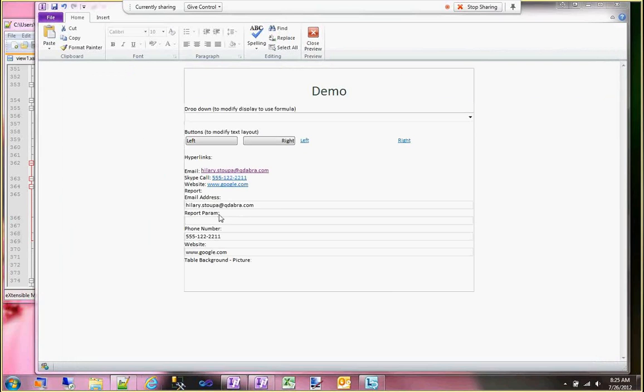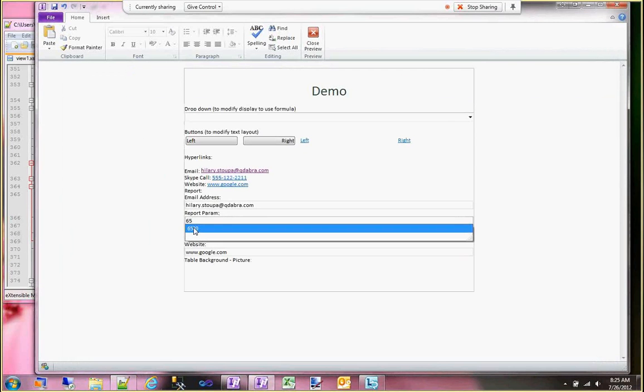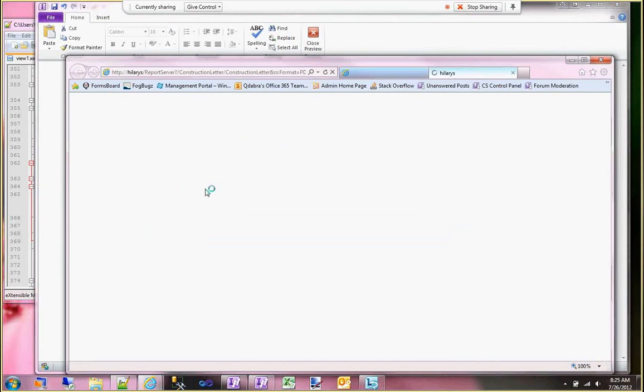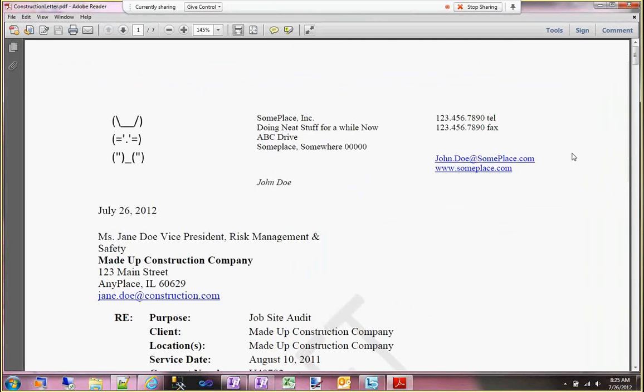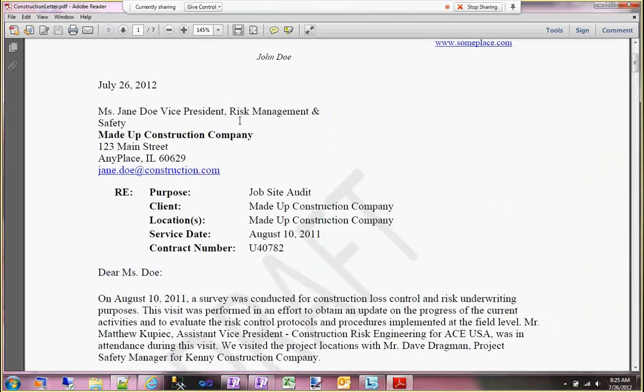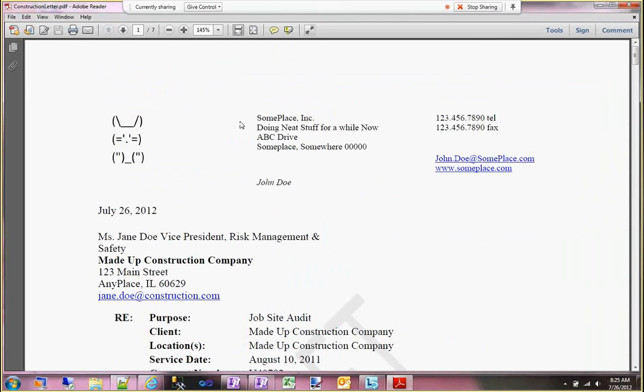Close that. And then finally for my report parameter, this is, again, a SQL Server Reporting Services report. Boy, that was a lot of words. And I'm going to go ahead and click that I want to open it. And this will pop open in a PDF form. Now, obviously, this isn't real data, but this is a real report that has been set up to look like a letter.